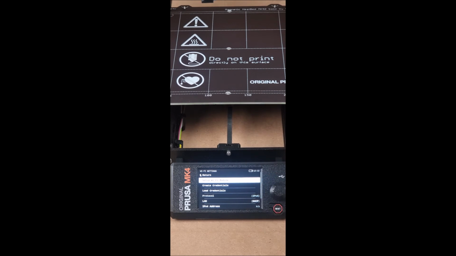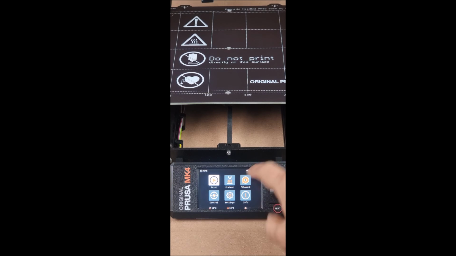If your printer is properly connected to the network, you will see a Wi-Fi signal icon here. If it is not, then you can try a reset here. Now you can see that this icon is here. It means that your printer is now connected to your Wi-Fi network.